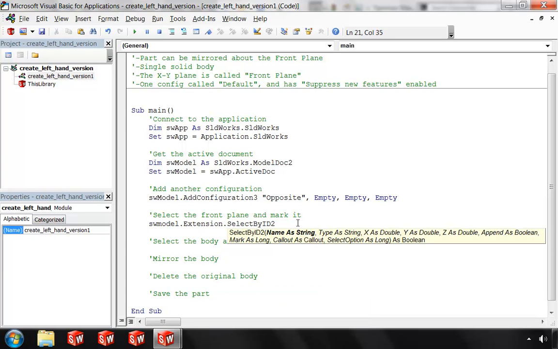And there's several arguments here. So the first argument we need is the name of the object we're trying to select. And in this case, we're making the assumption that the plane is called front plane. And then for type, we're going to type in whatever the object type is. And I know from the API help that what I need to type in is plane, just like that. So if you're new to using this API call, check out the API help, see what you need to type.